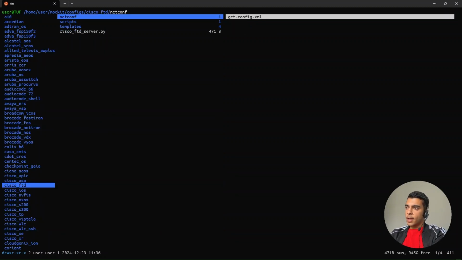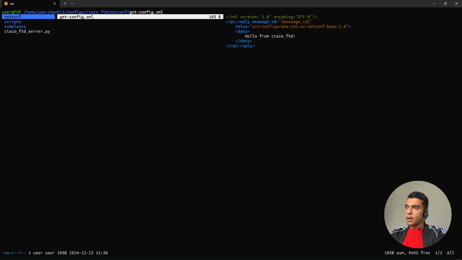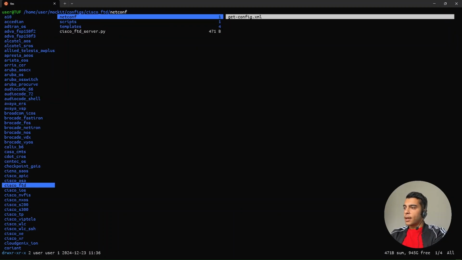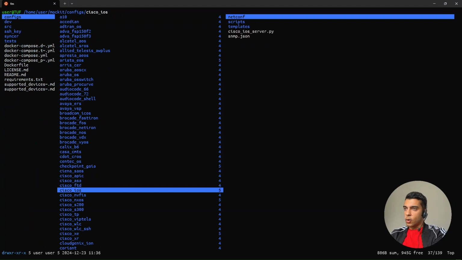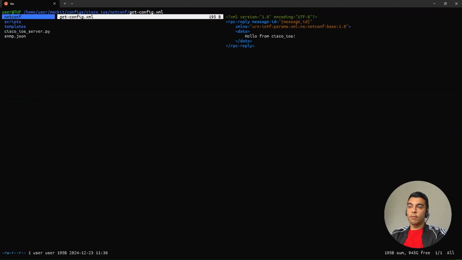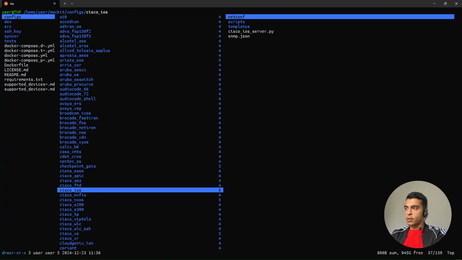And if I go to the netconf folder, currently there's only one XML file. This is basically a file that shows us the artificial output from the netconf commands, and this one is get-config.xml. This is an indicator that we are getting the configuration from the right directory. Again, if I go to another one, maybe iOS this time, this one should say hello from Cisco iOS. This is just an indicator to make sure that we are on the right track.